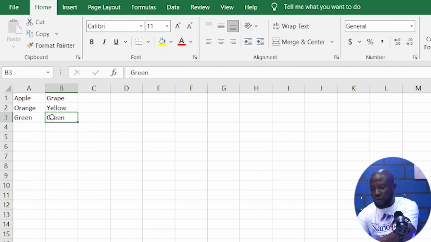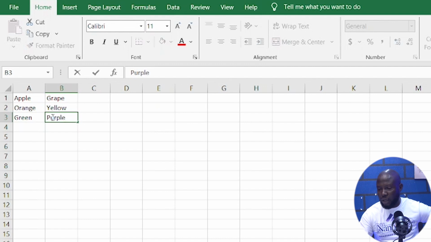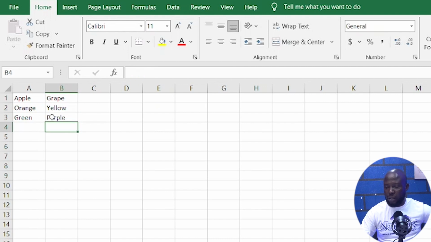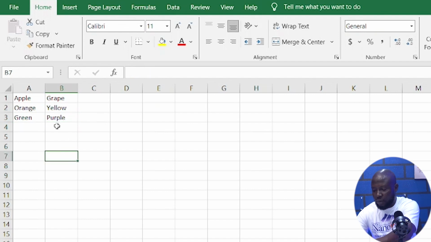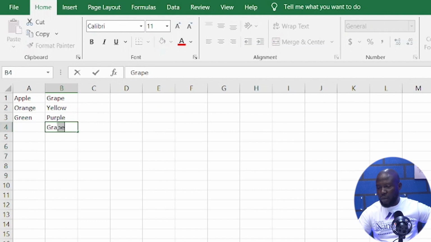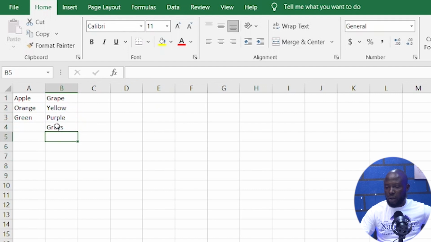If I type purple, you can see that it has erased the previous data there and replaced it with a new one. Or let's do something. Maybe I type gray, and I made a mistake in the spelling. How do I go about correcting it?